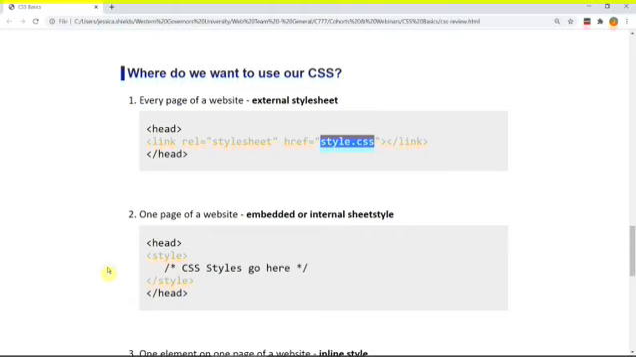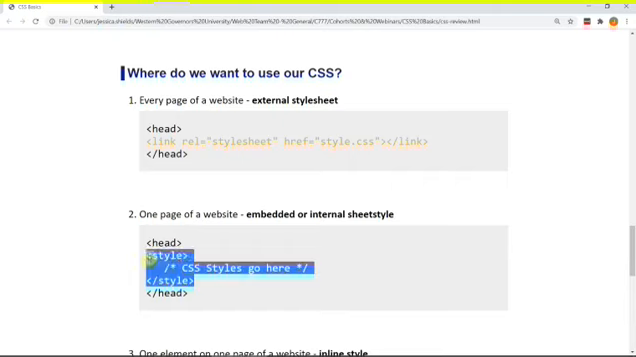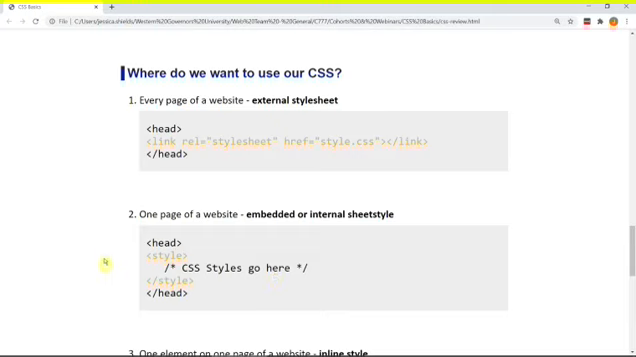We might also, though, want to apply styles to just one page of a website. Maybe we don't want it to every page. We want it to one page. So if we want to do that, it's done through what we might call an embedded or an internal style sheet. And this means our styles go directly within the head section of our HTML document. So within the head section, we would have our style tags. This creates the embedded or internal style sheet. And then we can put in whatever styles we want within that style tag.